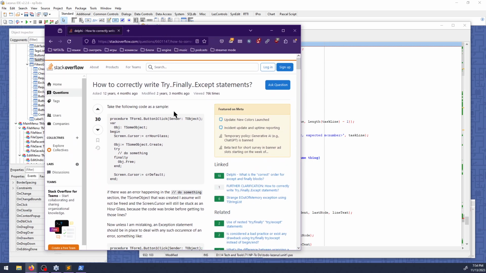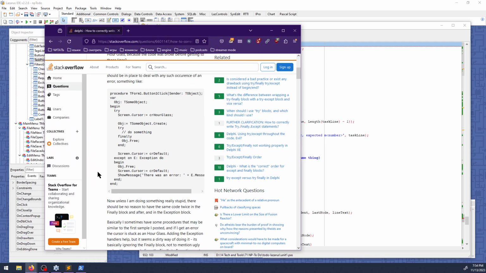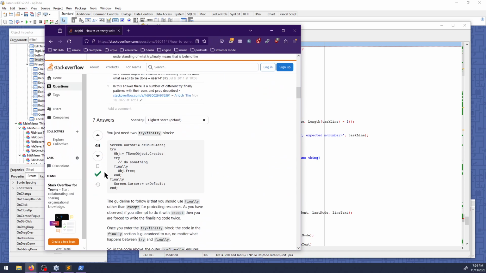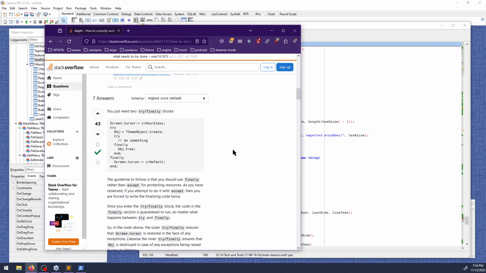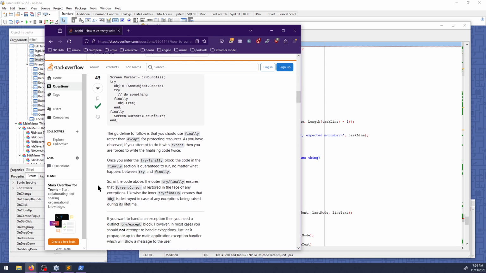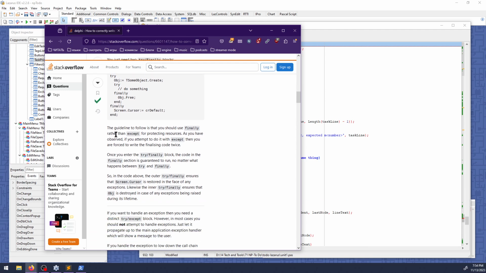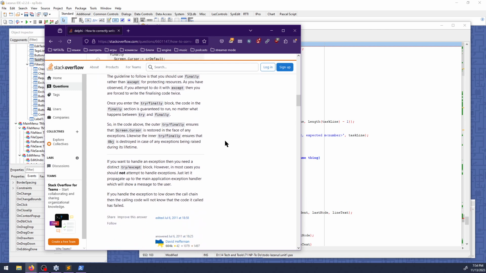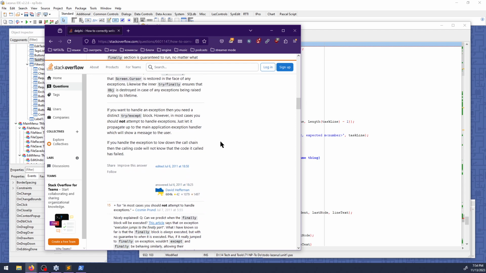Okay, let's see Stack Overflow. You have failed me numerous times. Constantly. Why do I need two? I don't want to. The guideline says you should use finally rather than accept. So do I have to run two try blocks? What?